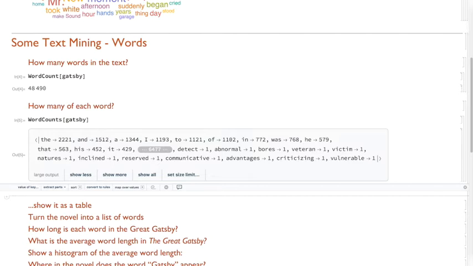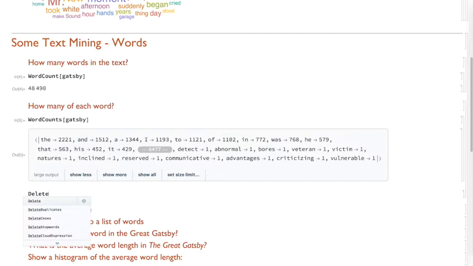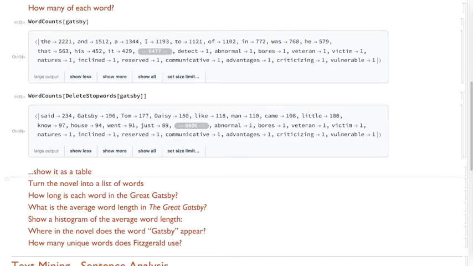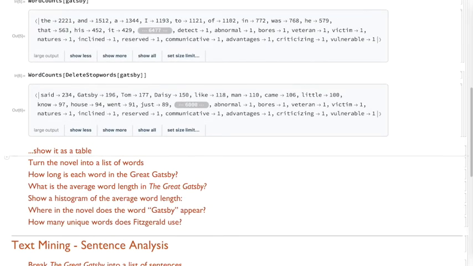I realized pretty quickly that there's this category of words called stop words that are commonly used words. Let's say I want to remove those stop words so that I can look at the words that are a little more interesting. I can say delete stop words, Gatsby. Here are the number of words. So I can see "said" is used most often, "Gatsby" is used most often.